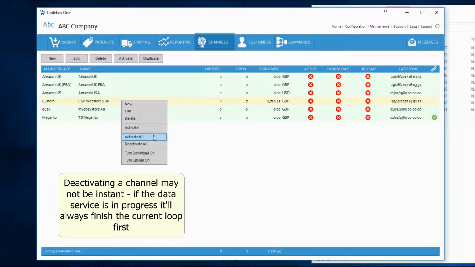You may also wish to deactivate all of your channels if you need to run any kind of data maintenance in your accounts package. For instance, deactivating all channels will make sure that Tradebox remains logged out so that you can run a backup in your accounts.